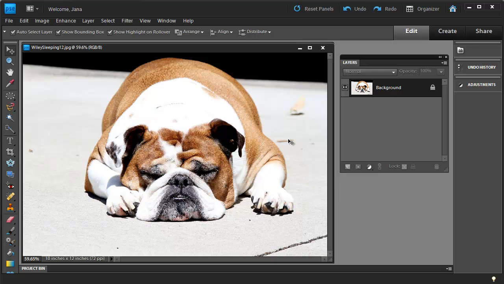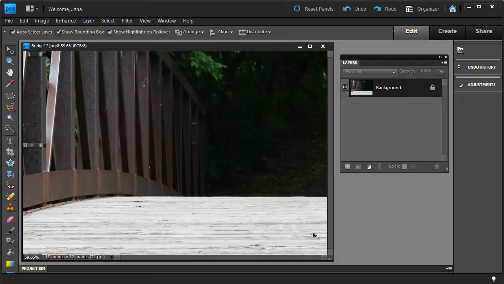And you can see this is the photo I referred to earlier of our dog Wiley sleeping on our driveway. This happens to be his favorite position in the summer. And I really like this photo because it really captures his personality. However, I wanted to have a different background behind him, so I found this photo of a bridge, and I thought I could just place Wiley on the bridge.